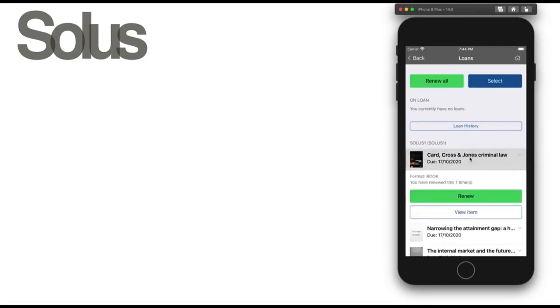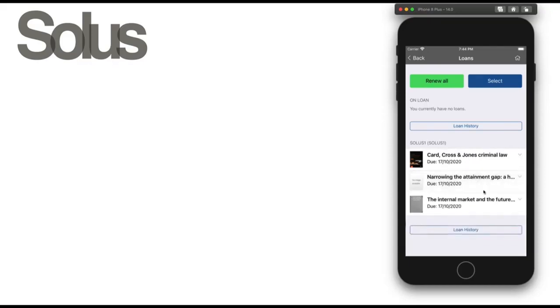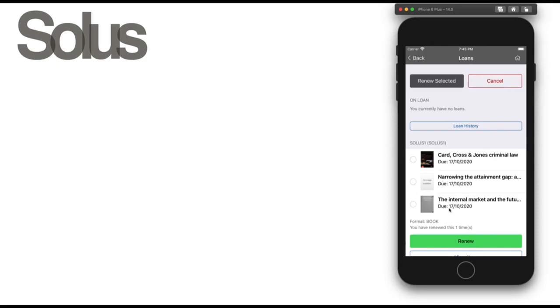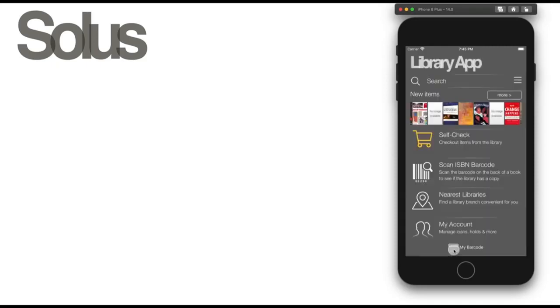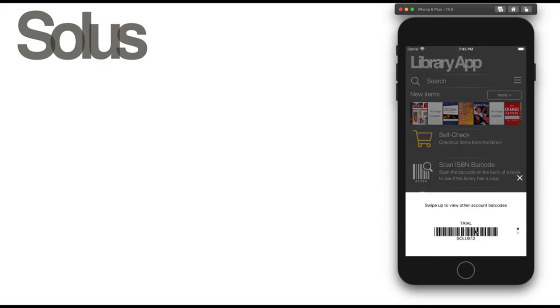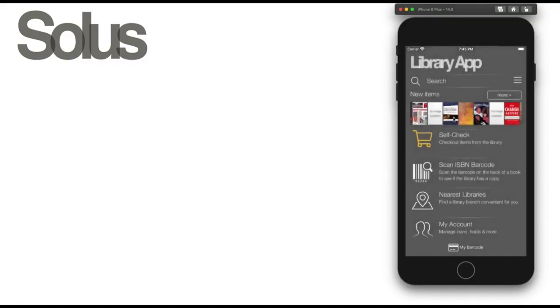As with reservations, you can take actions such as renew item and view the catalogue record individually, or you can take actions such as renew all or select items to renew in one fell swoop. Back on the home screen, now that I have a linked account, when I go to My Barcode, you can see that I now have a scroll option. This allows me to scroll up and down to see either my primary account barcode or the linked account's barcode that I added. We only show one barcode at a time on the display, and we swipe up and down between those barcodes to make the process of scanning these on kiosks or at a staff desk much easier.